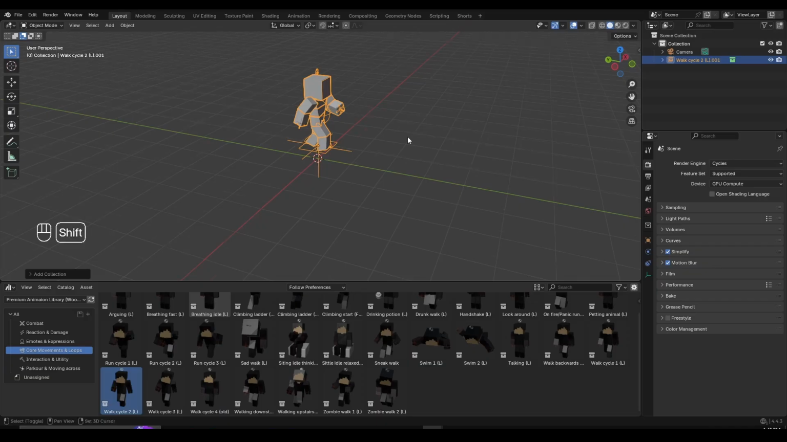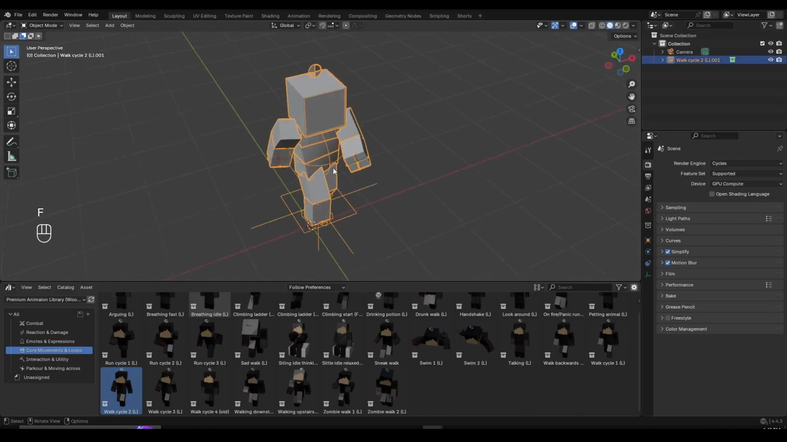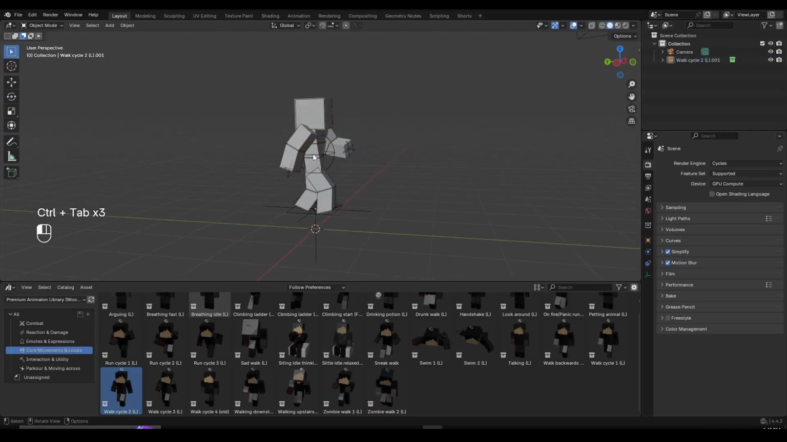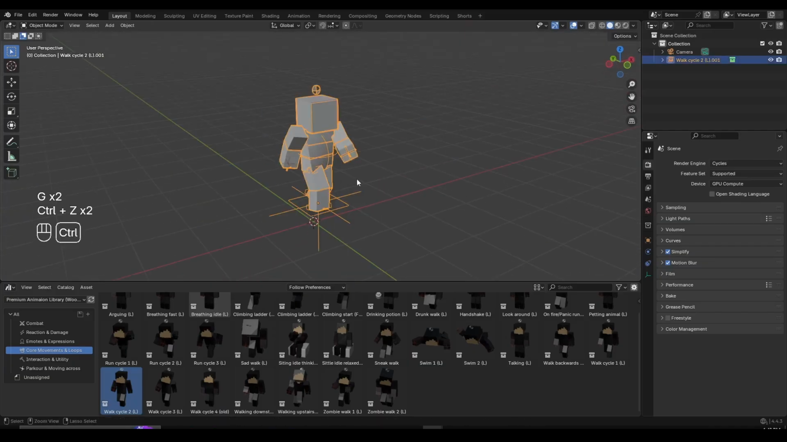Now, it's very important to know that if I try to select the character and attempt to go to pose mode, you can see that I am not able to do that. It only selects the whole outline of the character and nothing more. So to fix that, I will undo this action and show you a proper way.